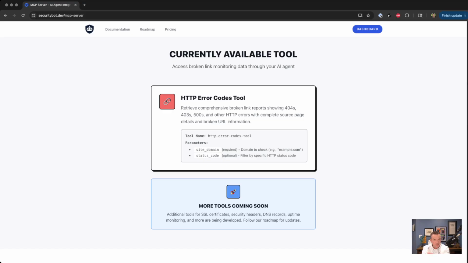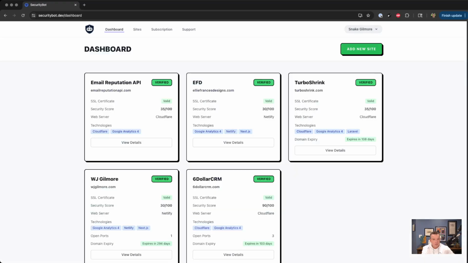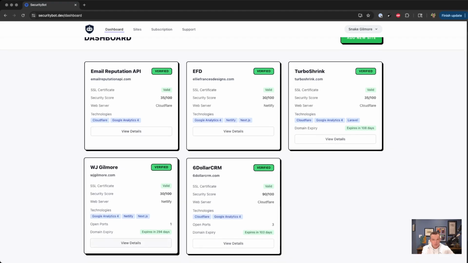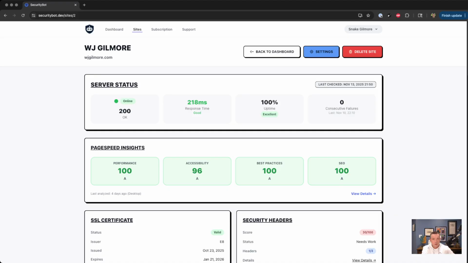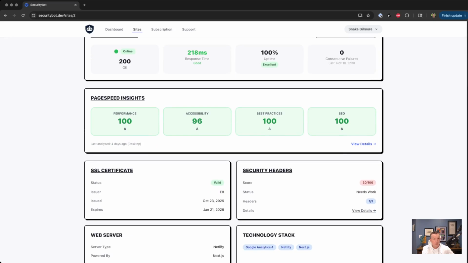So I'm very excited about the MCP server for SecurityBot, and I'm already using it to improve my own sites. So just one last example before we go. I'll go ahead and just jump into the dashboard. And this is my personal SecurityBot account, and you can see I'm tracking a number of other websites that I run.